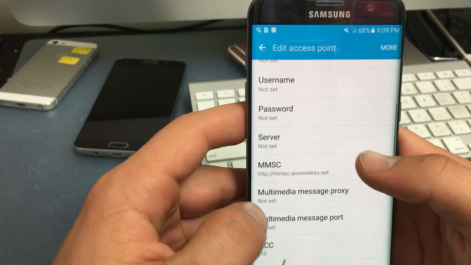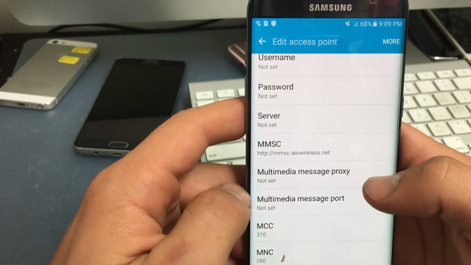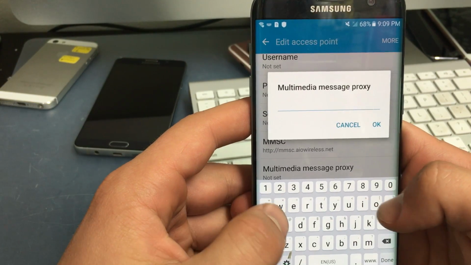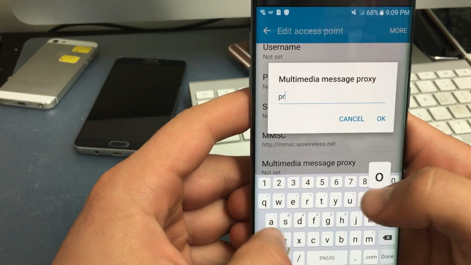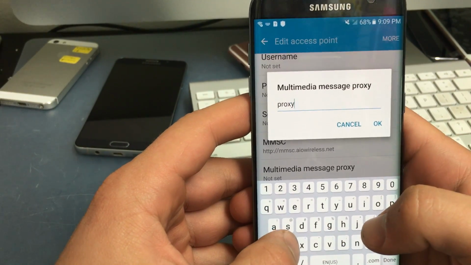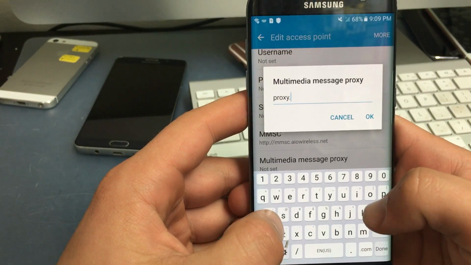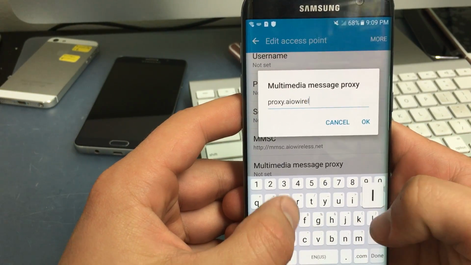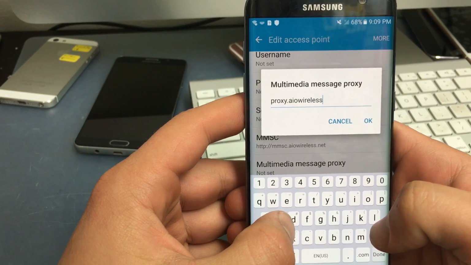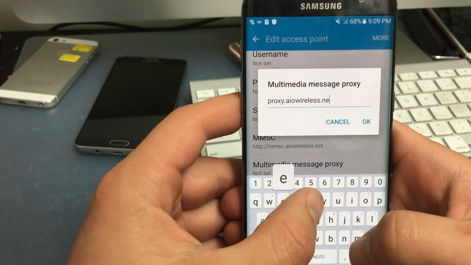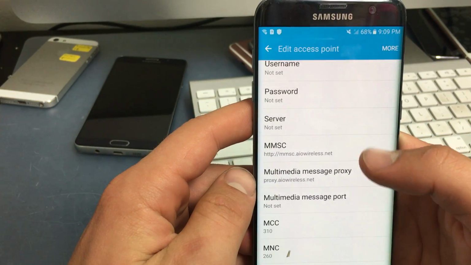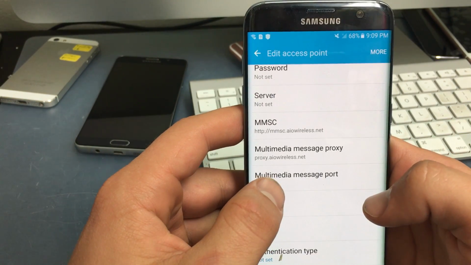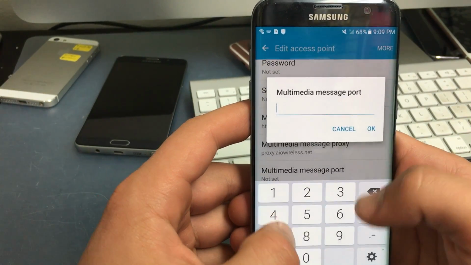Then, click on Multimedia Message Proxy. And for this, you'll type proxy.aiowireless.net. Then, change your multimedia message port to 80.